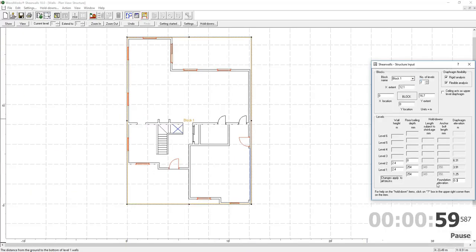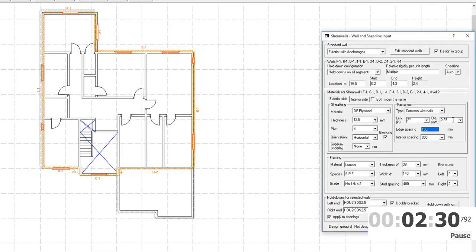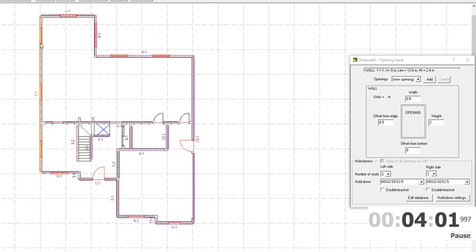Once you are comfortable with all of the features of the software, it is possible to design a complete 2-story structure in under 10 minutes.